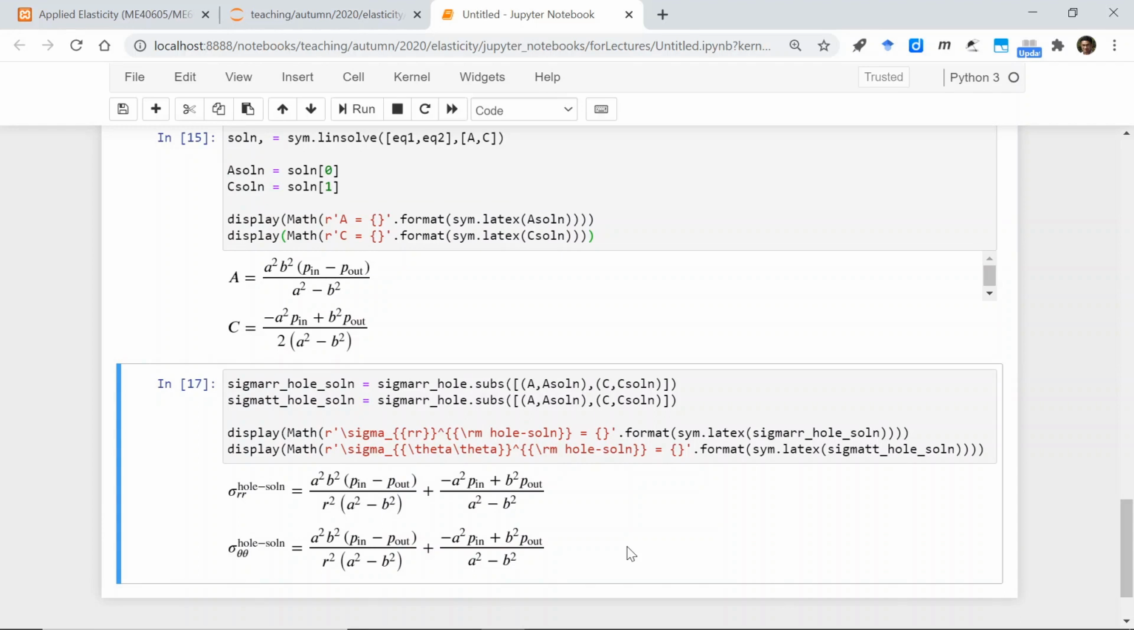So with this, I have come to an end of this particular demonstration. Please note what we have done here. We started out with the theta independent Airy stress function, and ultimately ended up with a solution for the familiar pressure vessel problem, which you had solved by a different route in your undergraduate days.